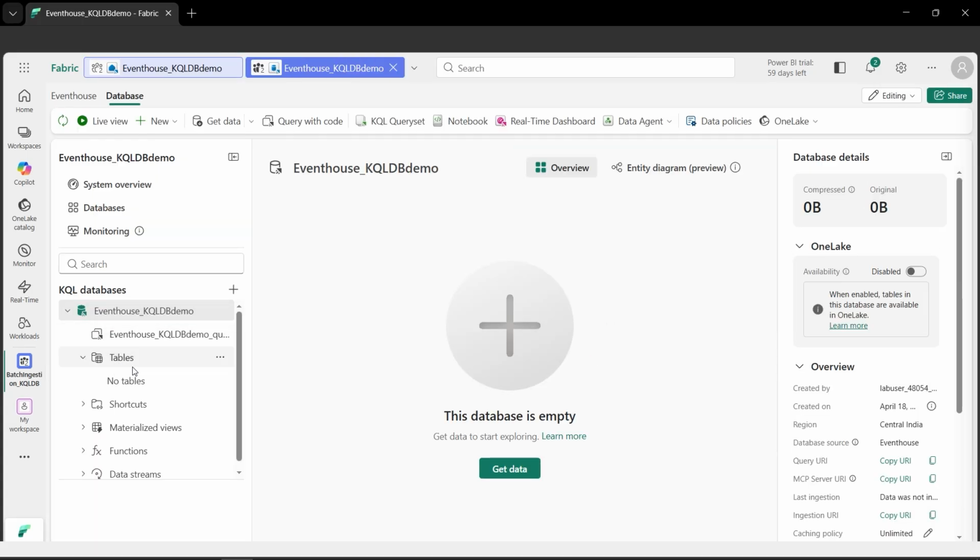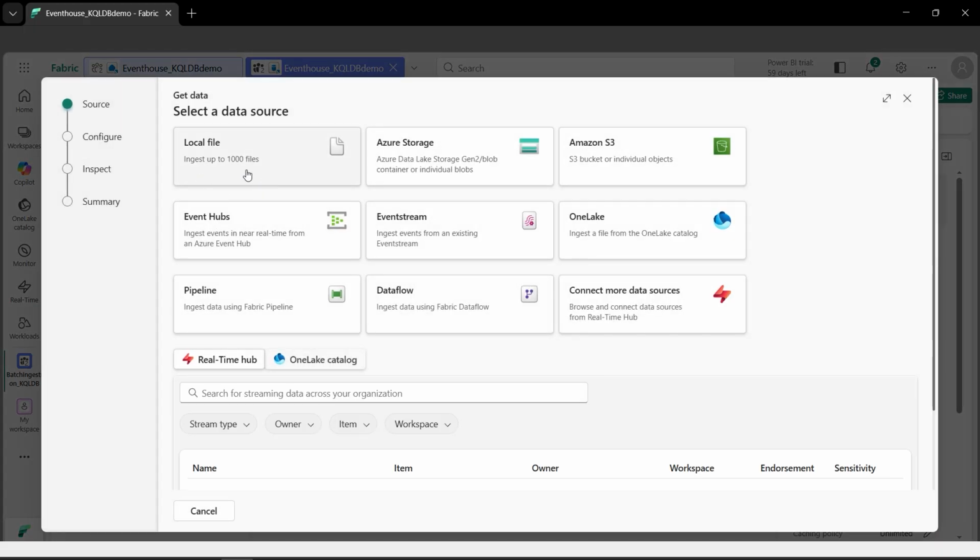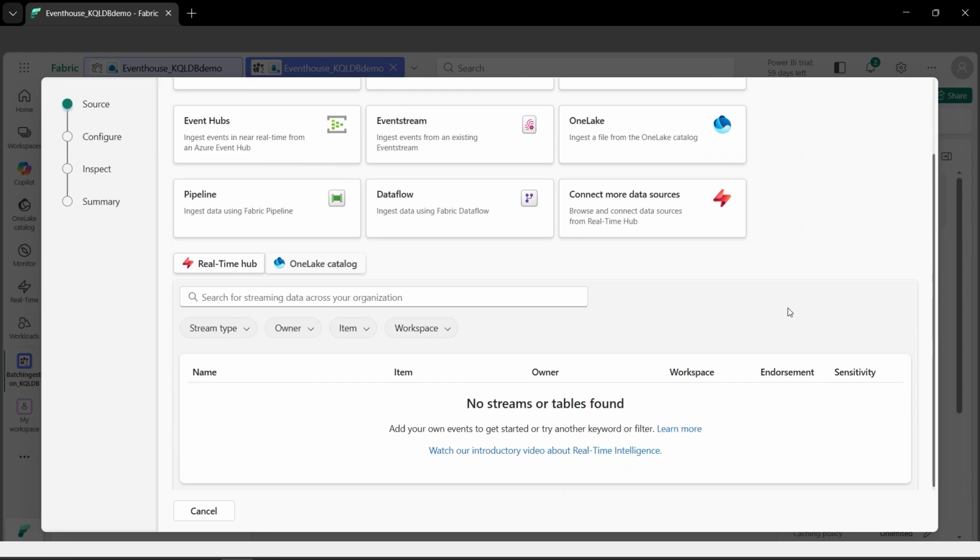If we select here, currently there is no data or no tables here. So we need to ingest our data. Our data is in our local computer, in a CSV file. There are ways to get data, right? We can click on get data here, and here we've got the option local file. Other than local file, we can also use an Azure storage account or containers, S3, another import from AWS. So multi-cloud is also supported.